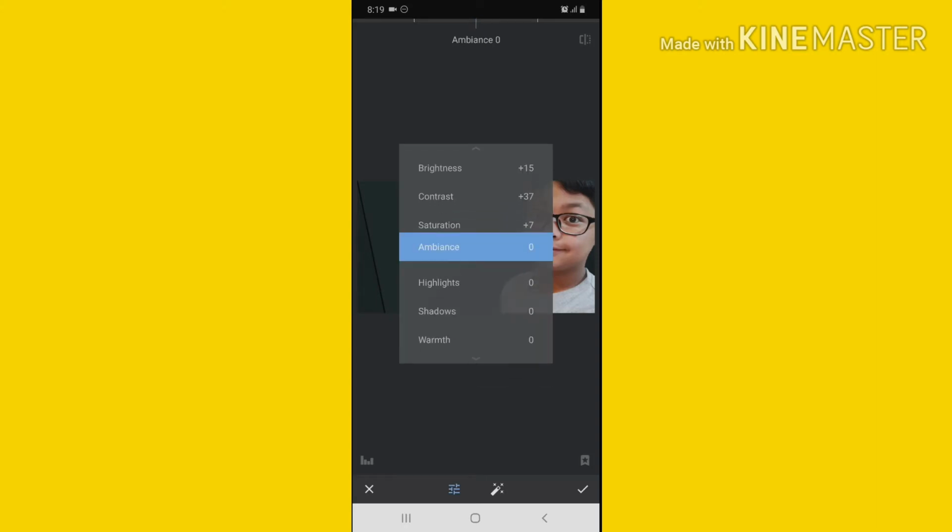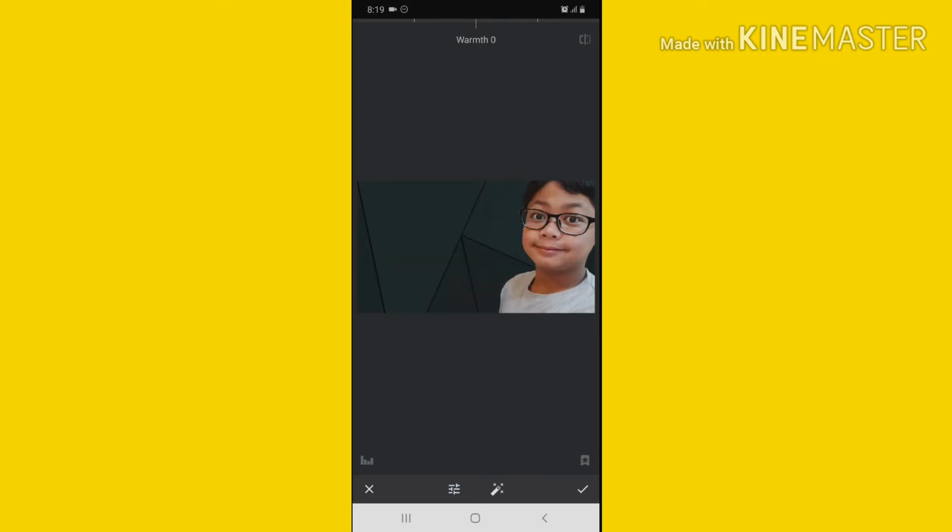I'm already okay with this, but if you want, you can add ambience, highlights, shadows, and warmth. The warmth is basically just the temperature. If you're done, click on the check button right here on the bottom right corner.